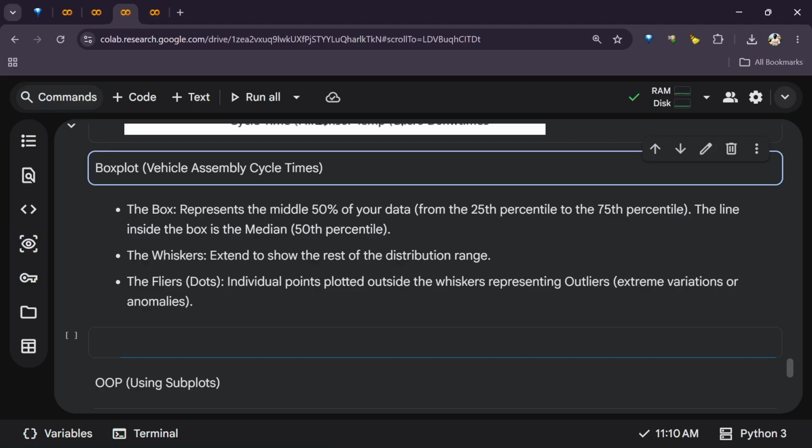And then we have whiskers, right? They extend to show the rest of the distribution range. And then we have the flyers or outliers, the dots outside these particular ranges. So let's plot it so that you can see what I'm talking about.